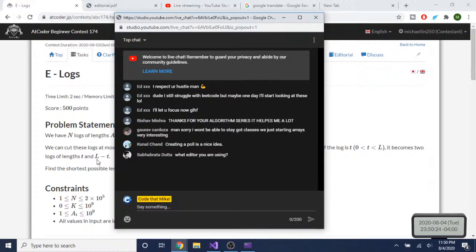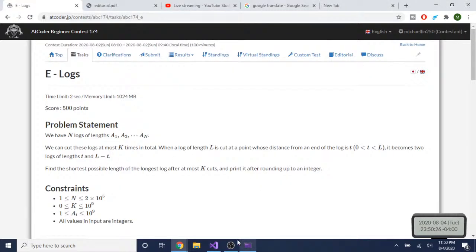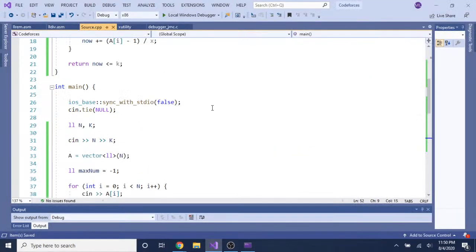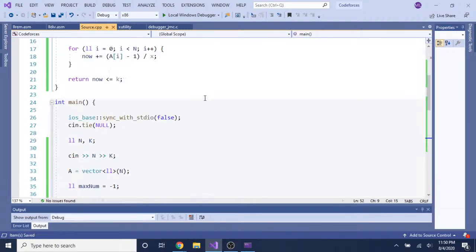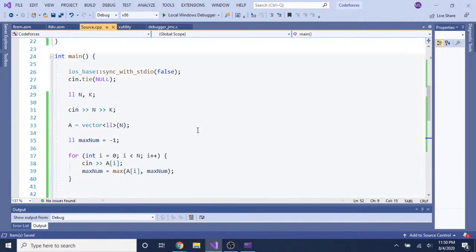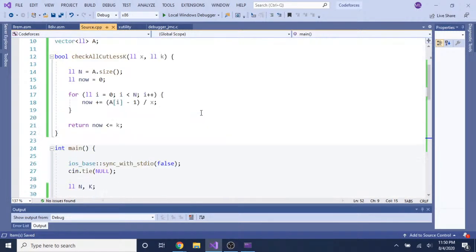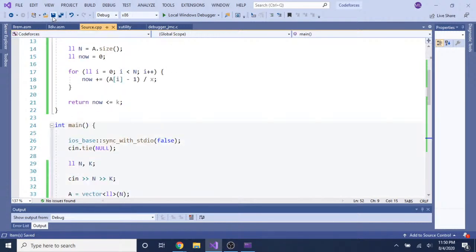What editor do I use? So for editor, I use Visual Studio. That's what I use. You could use other editors, like Sublime, Vim, as long as you're able to compile your code.